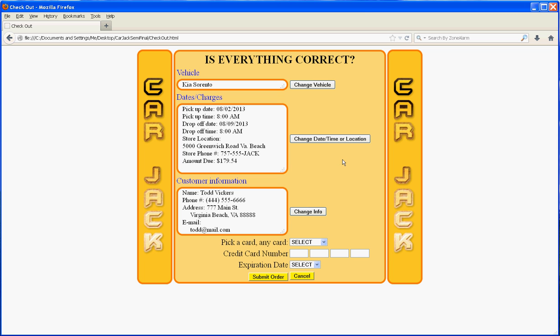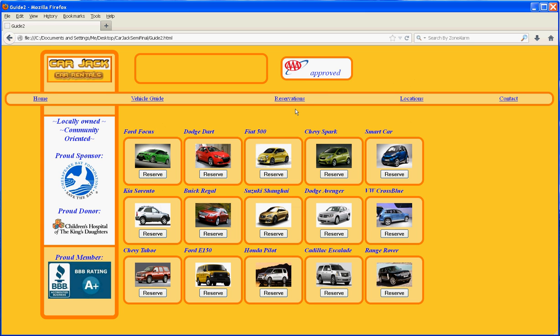Now, if we need to make any changes, we can very easily go back. If I click on change vehicle, it'll take me back to the guide page. This is actually guide 2. It looks just like guide 1, but it's going to redirect us to order 2, which is going to populate all the fields in the form so we don't have to type them over again.